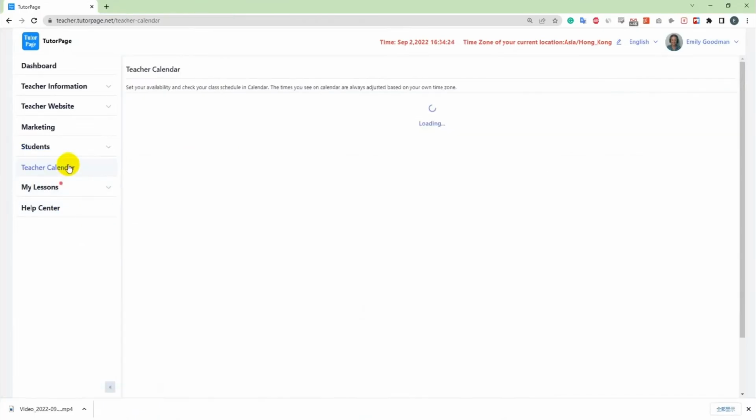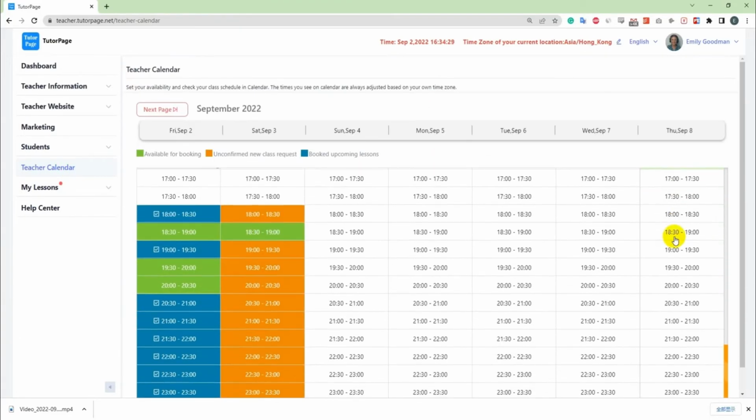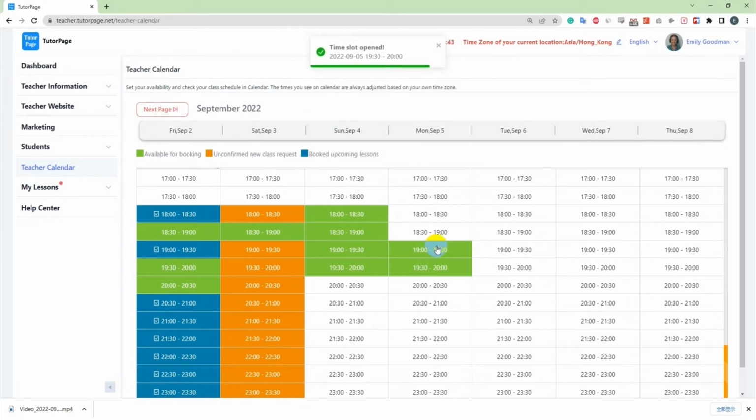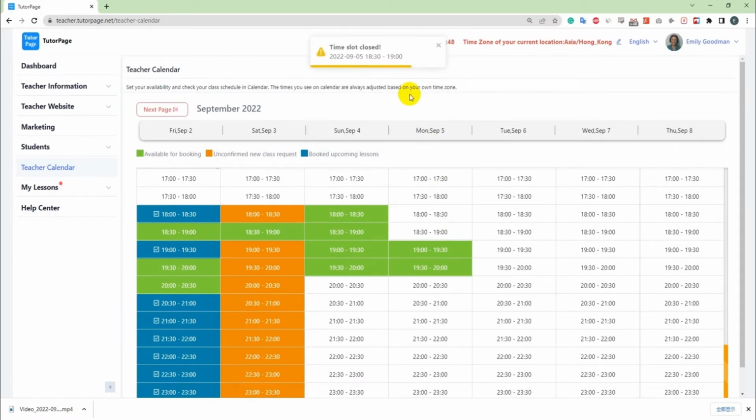Now let's move on to Calendar. How do you manage your schedule in Calendar? On TutorPage, you can simply open your available time slots on a calendar, and these will be shown to all of your students publicly. To open this time slot, just click here. To close it, just click it again, like this.